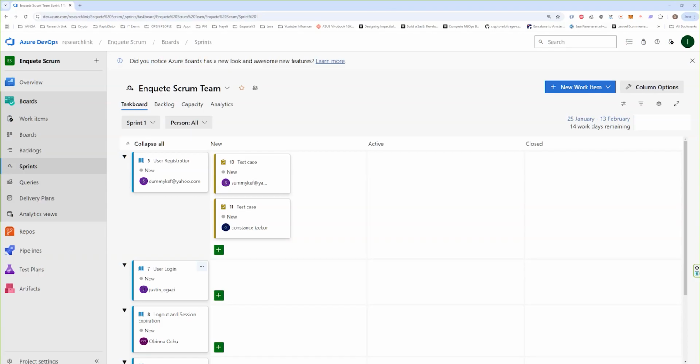This sprint is gonna last... Why did I even make it 2 weeks? Oh my God. I'm gonna make it 1 week, because yeah, we're not... Okay, fine. Let's make it 2 weeks.